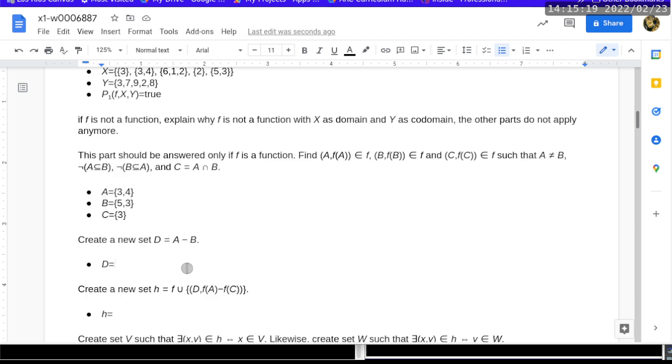So now we want to define D as A minus B, which means it has all the elements of A that are not found in B. And you can see that A has 3 and 4, B has 5 and 3. So if you want to only include things that are in A but not in B, we only have one thing left, which is 4.